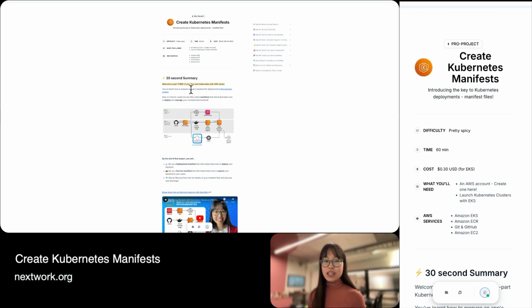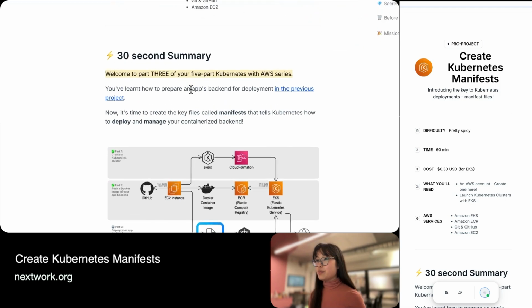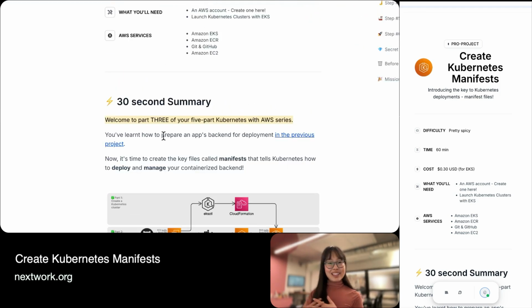Now, you've learned how to prepare an app's backend for deployment in the previous project. If you haven't done that project yet, that's okay, because you'll go through the key parts of those projects at the start of this one too. That previous project was about how to prepare an app's backend for deployment. What we had to do was pull some code from GitHub and create a container image out of it so that you can use that to deploy that backend later on in this series.